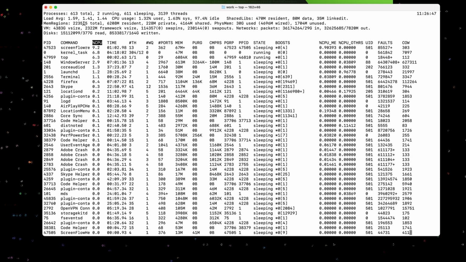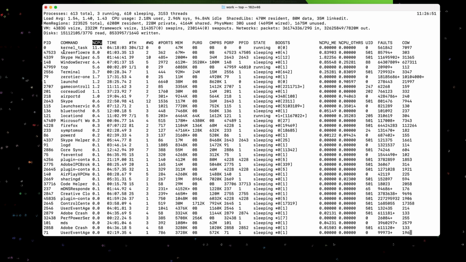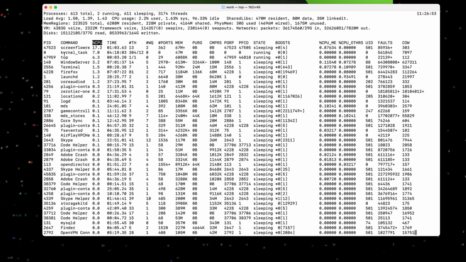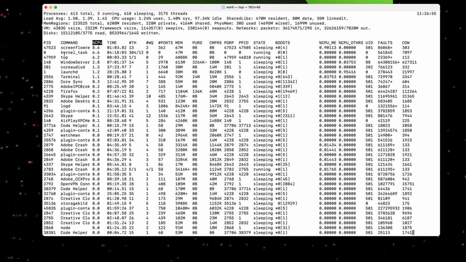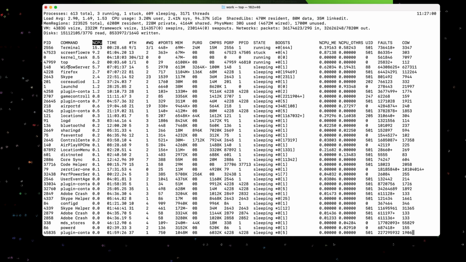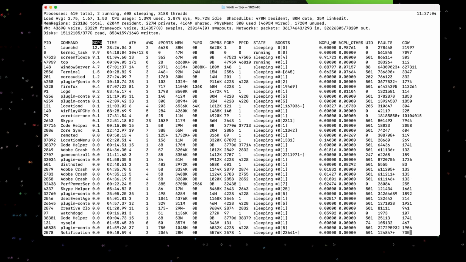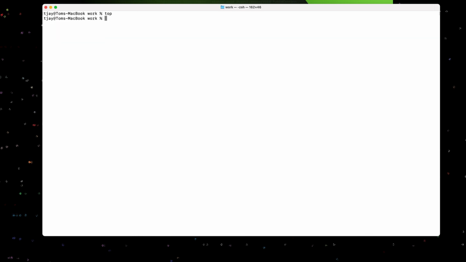And I can quickly see right here that my number one process is my screen recorder. That makes sense. That's the heavy-duty task. And then I have other terminals running for overhead. Firefox is running, etc., etc. So by using the top command, I can very quickly see what's going on.